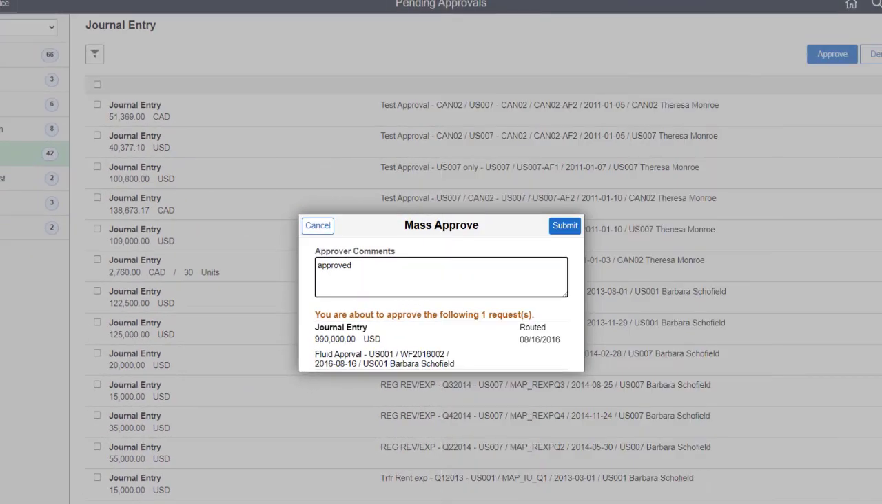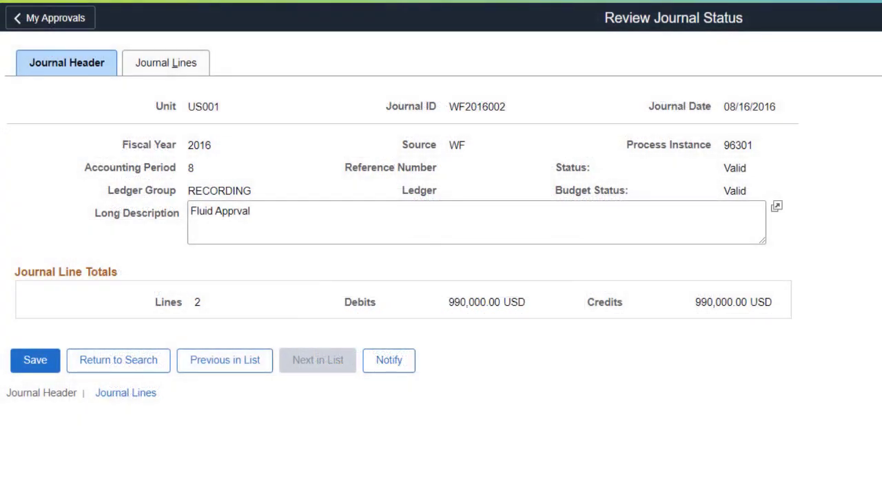PeopleSoft enhances the Fluid approval process to automatically post journals after the last approver approves journals using Fluid. After submitting the approved journal, the journal post process runs in the background. Use the Review Journal Status page to see the process instance, which indicates that the post process completed. This feature is determined at the installation level. This completes the feature descriptions for General Ledger.